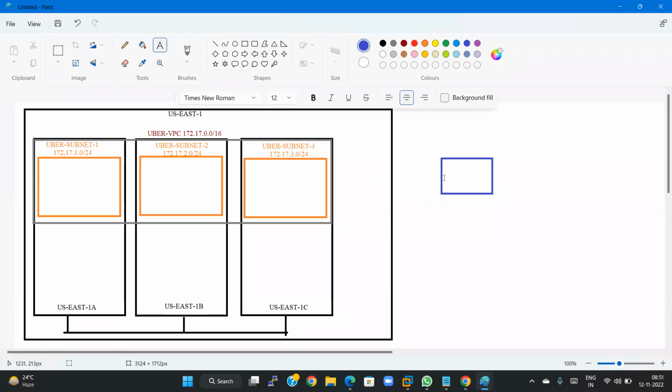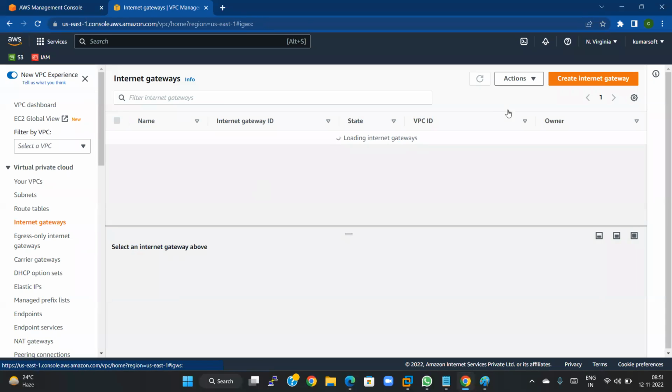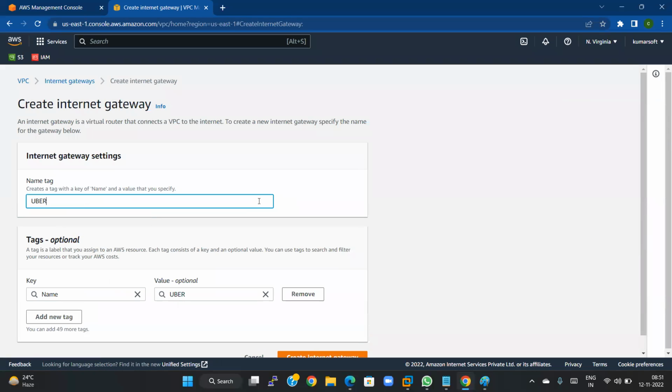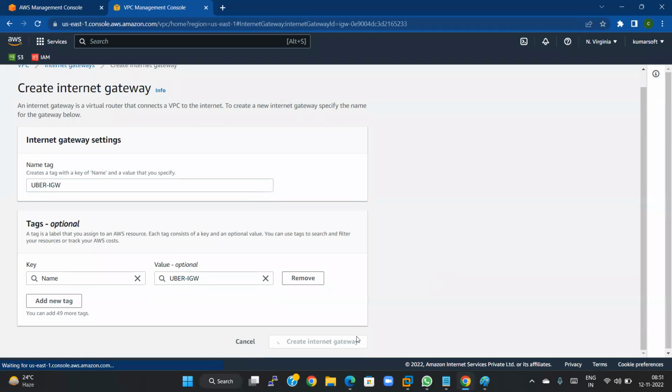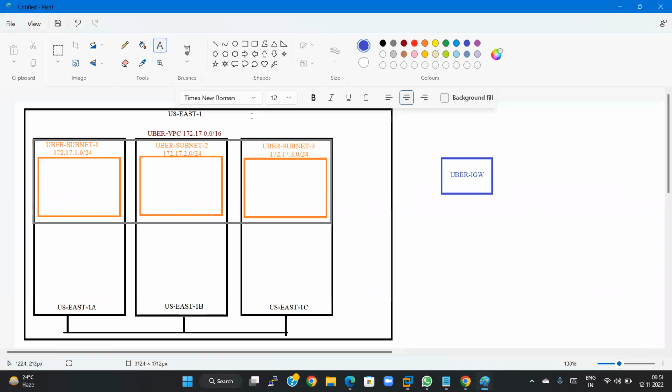This is my Uber-IGW. So first I will create an internet gateway. Let me go back here, go to my internet gateways and create internet gateway. This is my Uber-IGW. Just simply create the internet gateway. Now the internet gateway has been created. I need to attach the internet gateway.